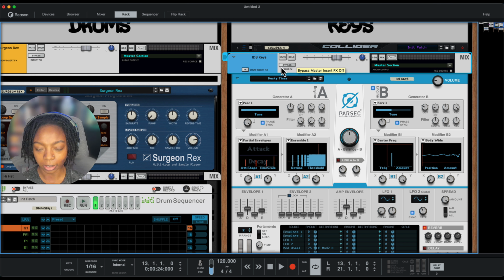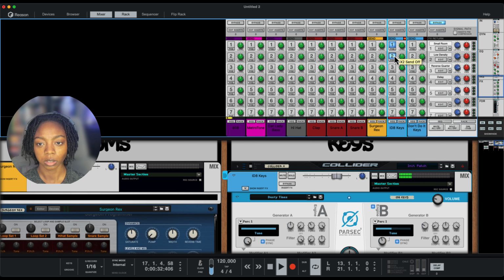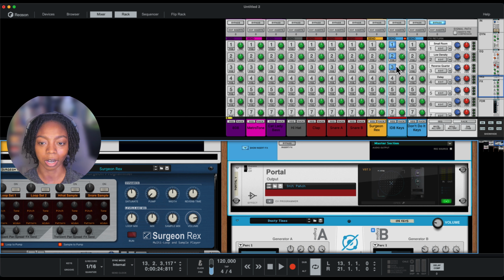Now, when I played this melody before, I had effects in it. Let's say I want to add some reverb to this. All right, now I want to copy this exact insert section. There's Portal in here. I want to copy these effects.